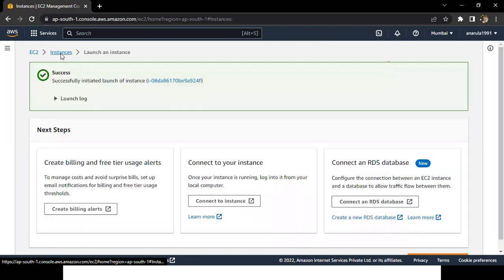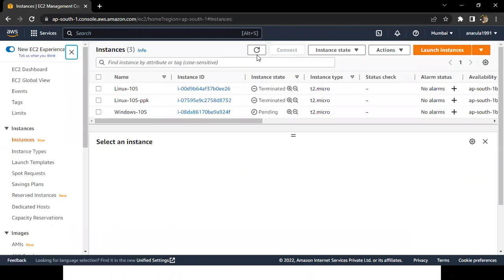So we have created our Windows machine. We all know that generating the password of a Windows machine will take some time. You can confirm in the chat box. Does anyone remember how much time it is going to take to generate the password for a Windows machine? Right. Up to 4 minutes it is going to be.